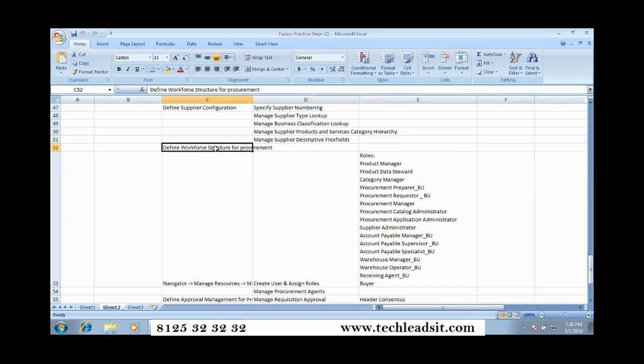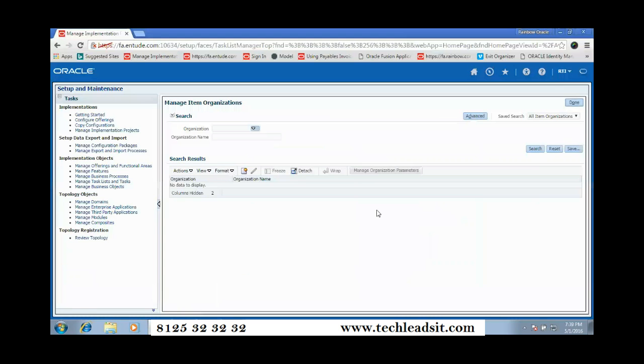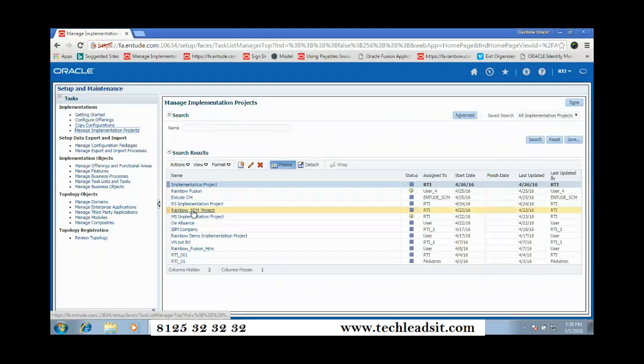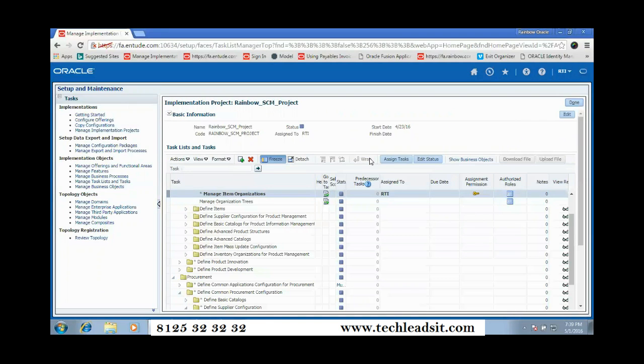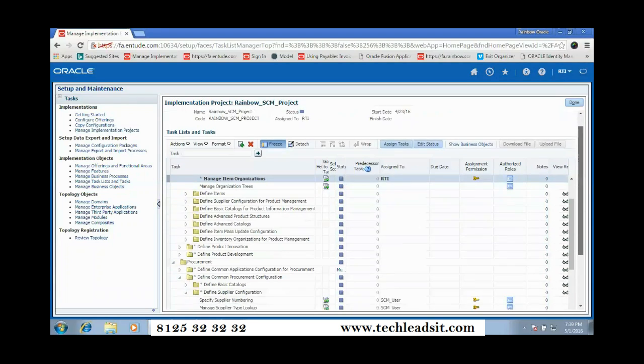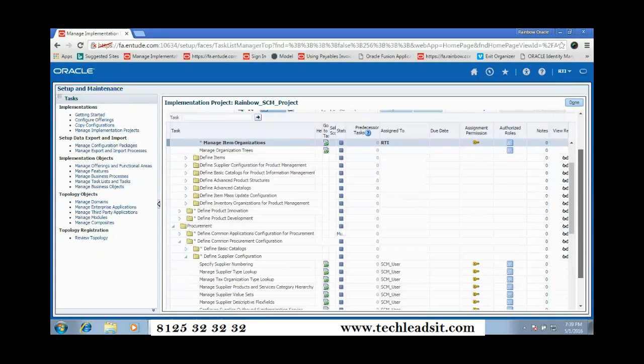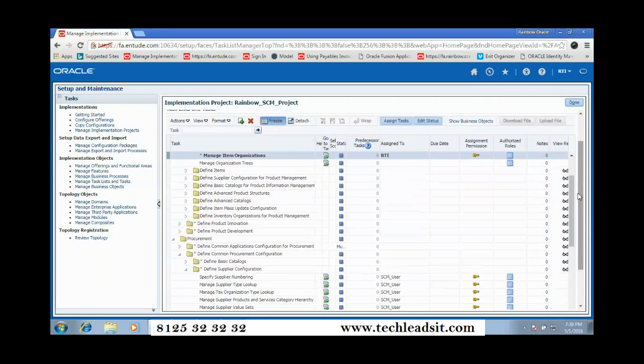Okay, so now we'll create a workforce for our procurement. Do we have any role as buyer over here? Yeah, the buyer is nothing but the procurement agent. Yeah, exactly. Buyer is nothing but procurement agent.